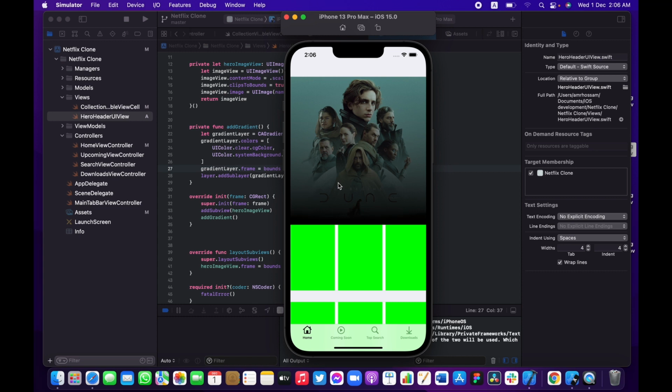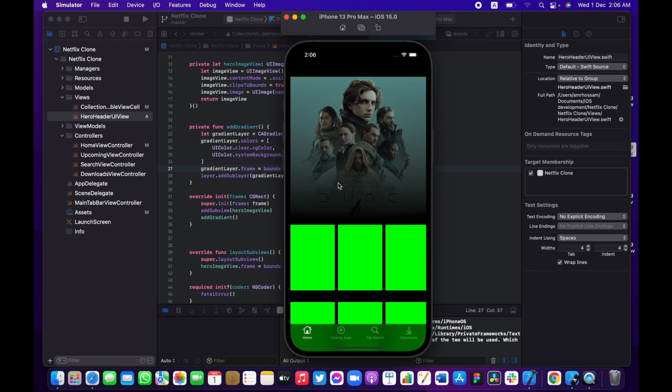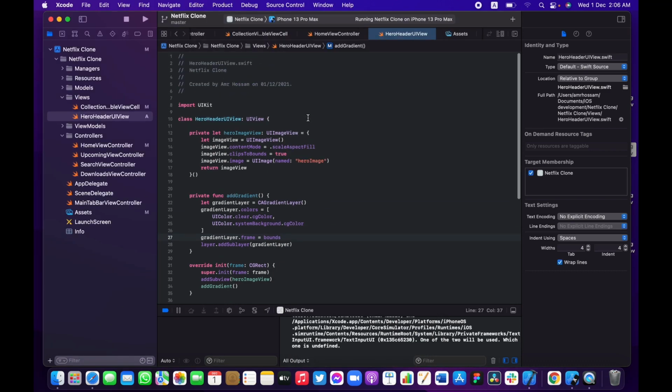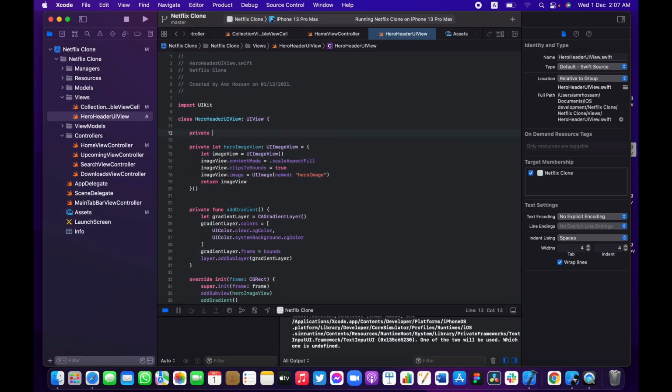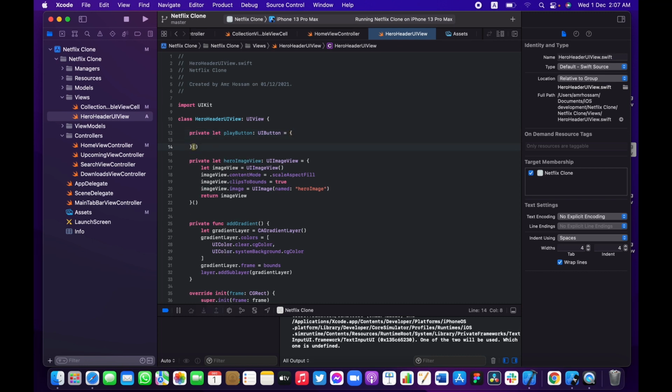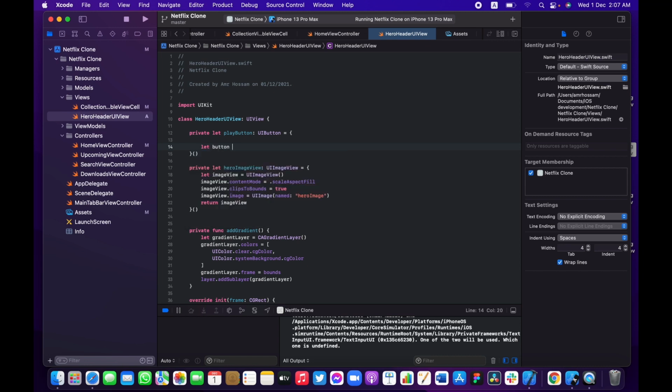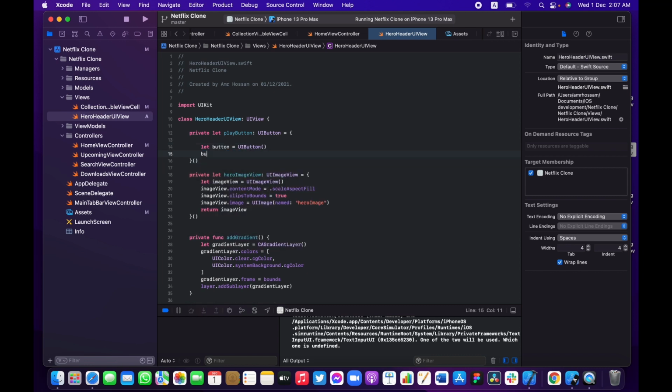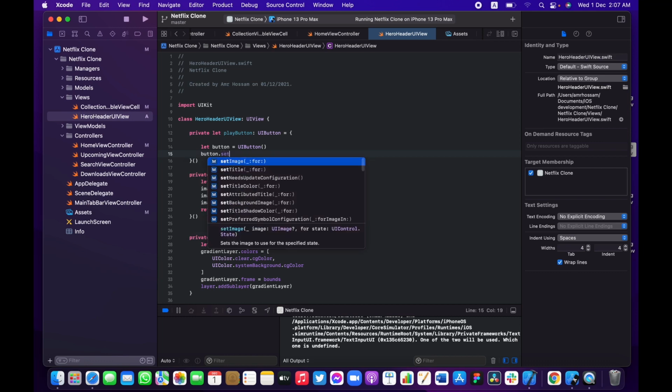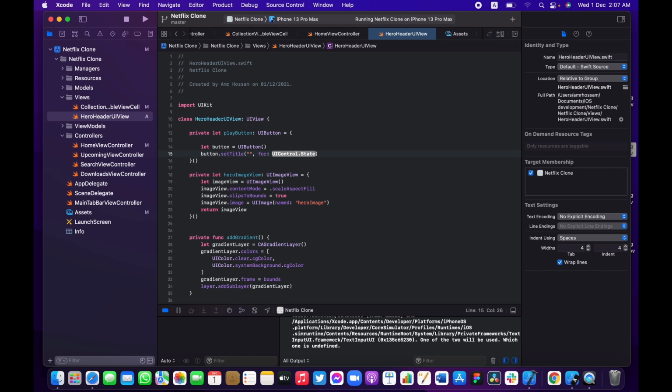This is not our main focus right now, so let's just go back to our dark mode over here, and let's go ahead and add our two buttons that we're going to be using for either play or download this title. Let me type private let playButton, and that's going to be equal to a type of UIButton. Let me use the same pattern, which is the anonymous closure. Let button is going to be UIButton, set title, yeah, which is going to be Play for normal.